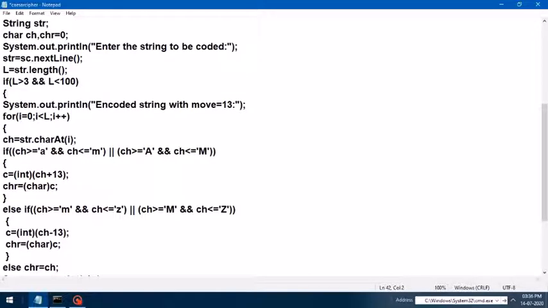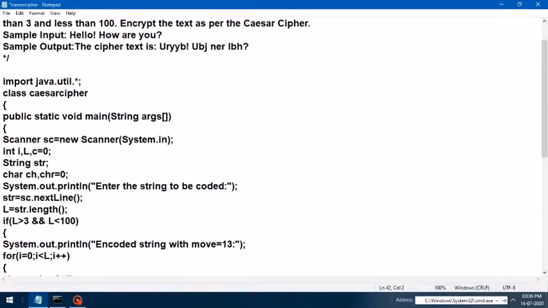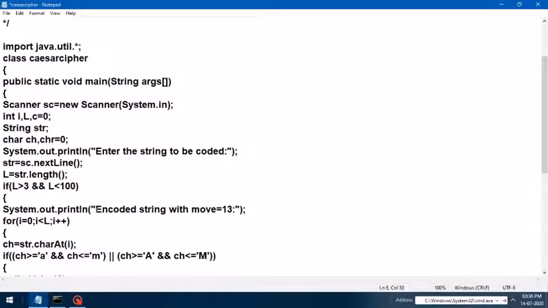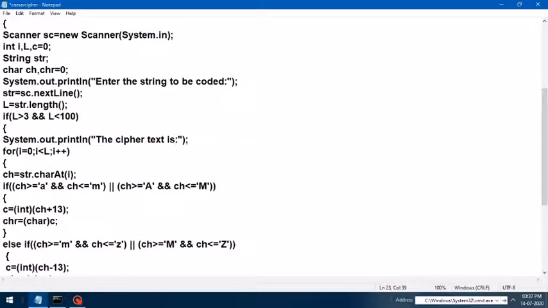But if the length lies between 3 and 100, both of them not included, then System.out.println encoded string with move 13. This message is written over here. You can change the message to "The cipher text is". Control C, I have written here. The cipher text is this. This message will be printed and then the cipher text will be found and printed after that.